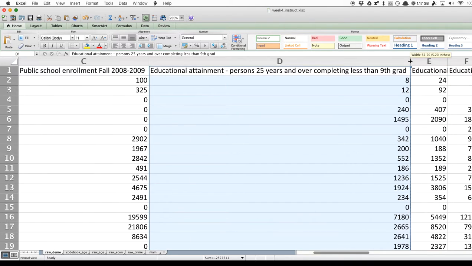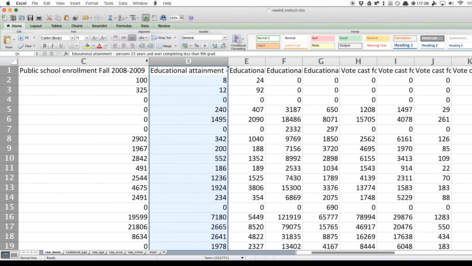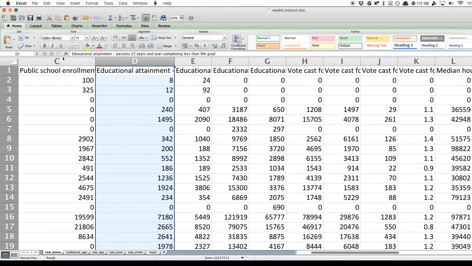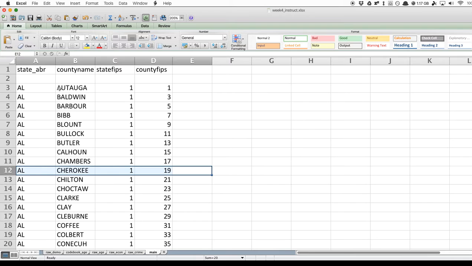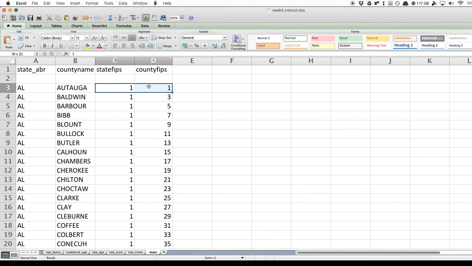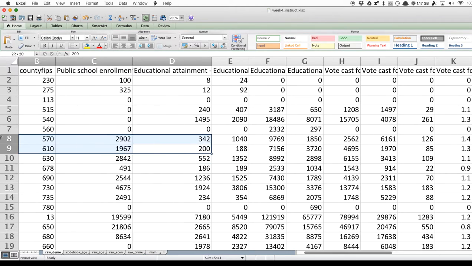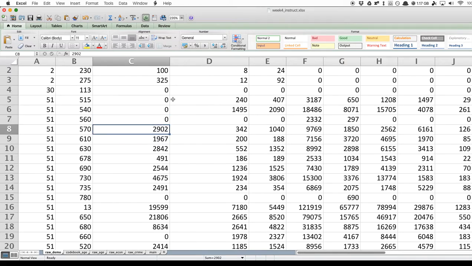Let's not make that so wide. So educational attainment, public school enrollment, etc. It has all this data, right? And so what we want to do over here is I want to know what is the public school enrollment of Autauga County, Alabama, of State 1, County 1. Well, that information is in here somewhere.